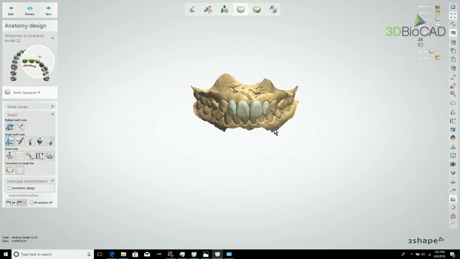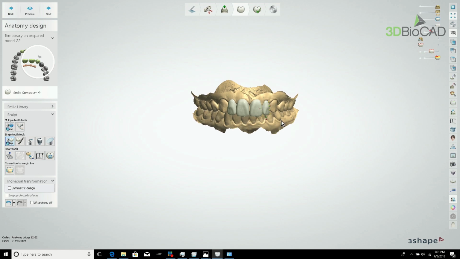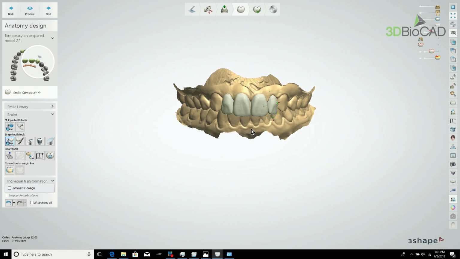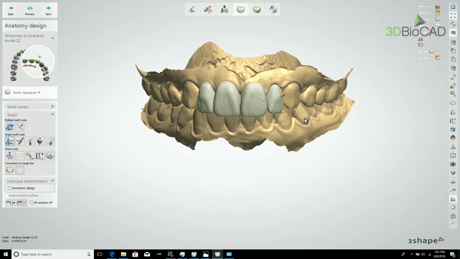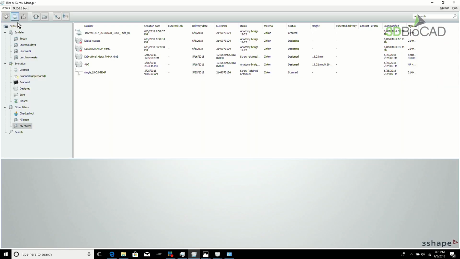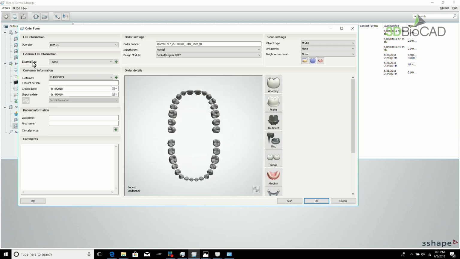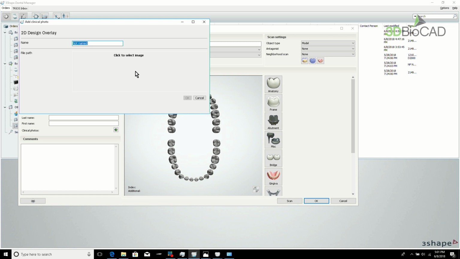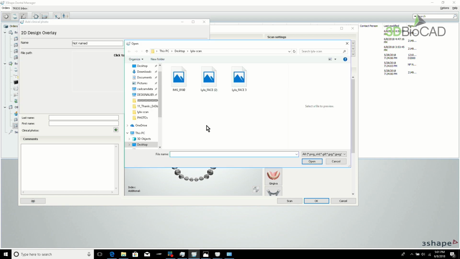Next step, how we import the patient's photo if we have it. If the doctor sent you the patient's photo and Trios file, of course we want to bring in the patient's photo. In the order form, we can put in this patient's photo before we get into design. For example, in a work order, you have a clinical photo button here, just plus. Click select images, and then we can import the patient's photo here like this.